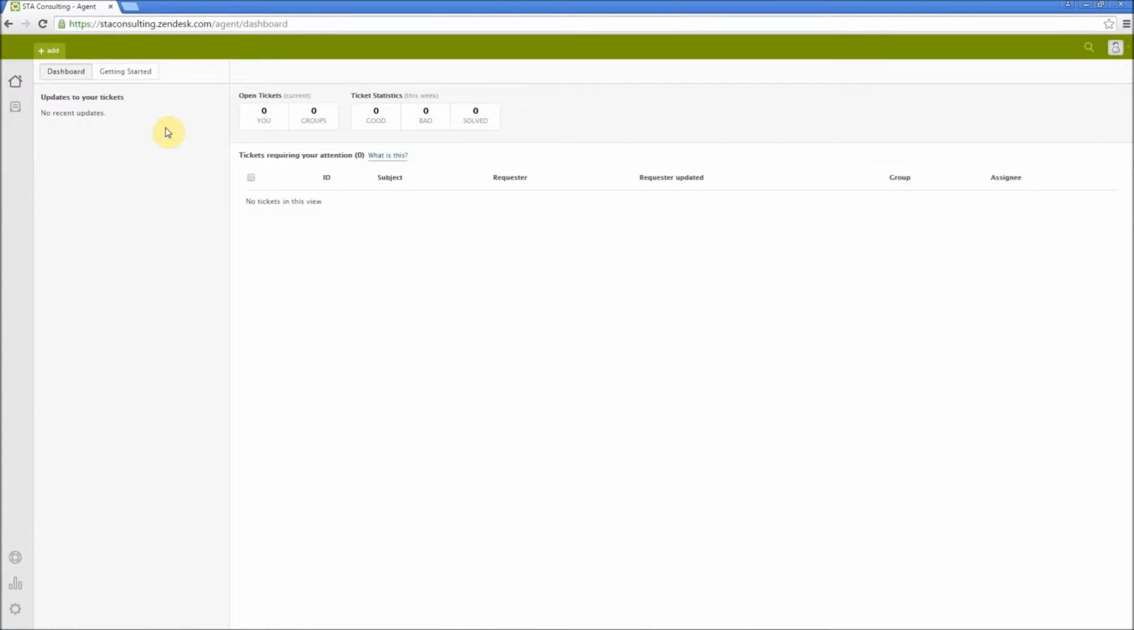Hello everybody, today I'll show you how you can integrate STA Ticket System and Zendesk, a leading provider of a cloud-based customer service platform. I will create tickets in SAP that will be transferred to Zendesk. So, first let me quickly show you our Zendesk agent interface. There are a few things we have to set up.